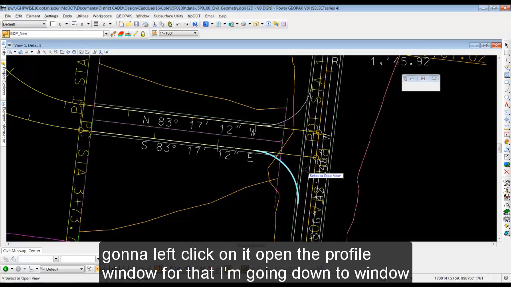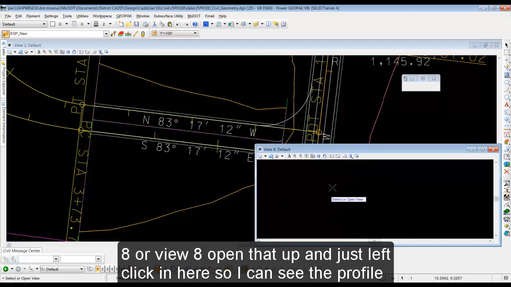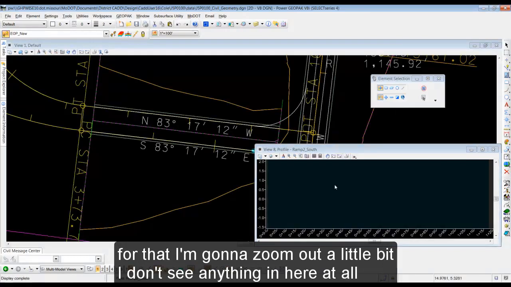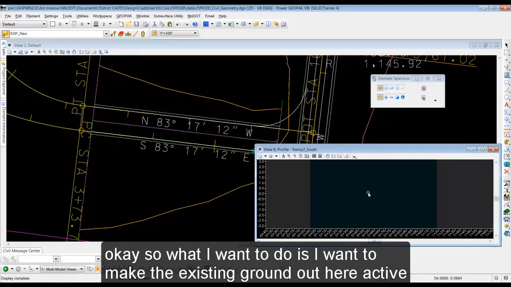open the profile window for that. I'm going to go down to window 8 or view 8, open that up, and just left click in here so I can see the profile for that. I'm going to zoom out a little bit. I don't see anything in here at all. Okay, so what I want to do is I want to make the existing ground out here active.